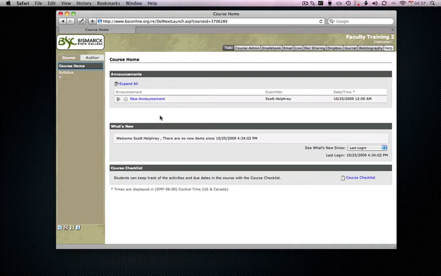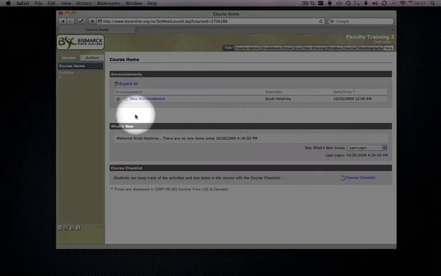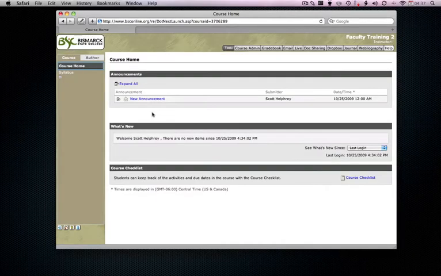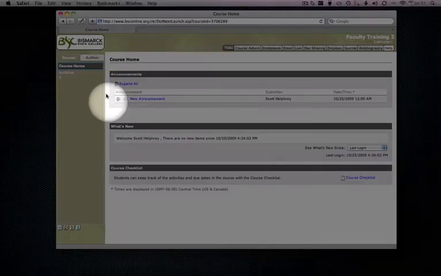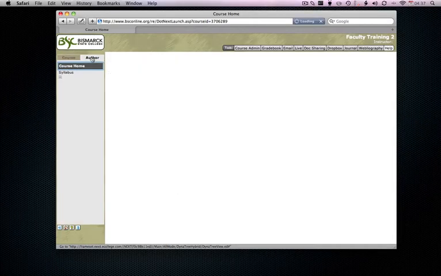Once we put in some text for our course home, that is actually going to appear in this area right here. Now obviously the more that we would put in, the further down it would go, pushing the what's new and course checklist items down as well. So now that we're at this point, let's go ahead and click on the Author tab, and that will take us into editing mode.